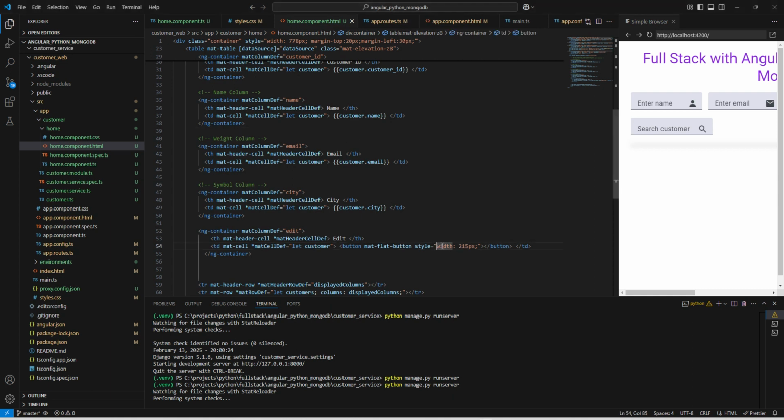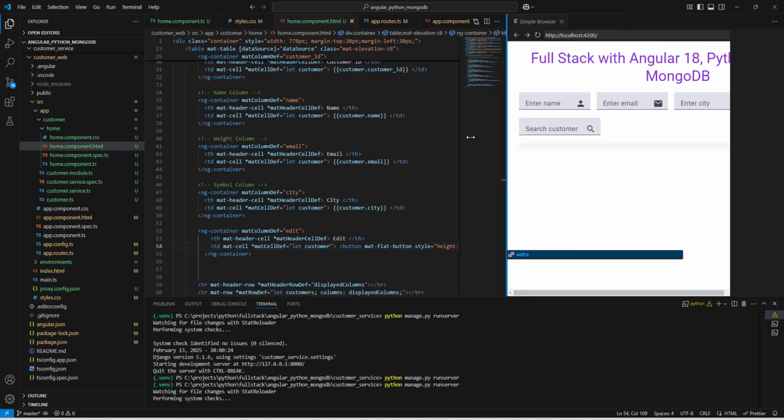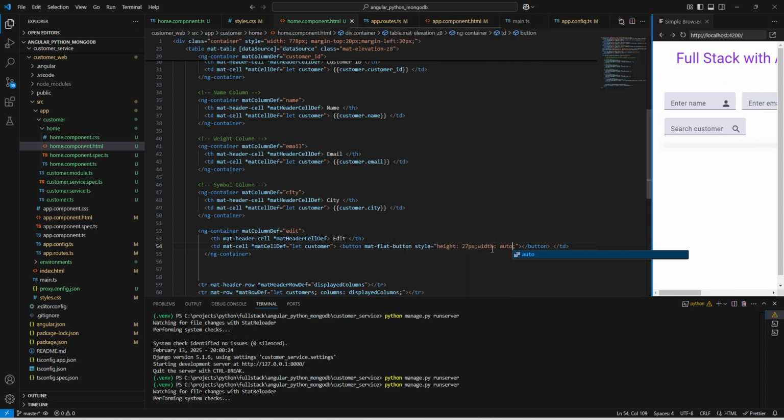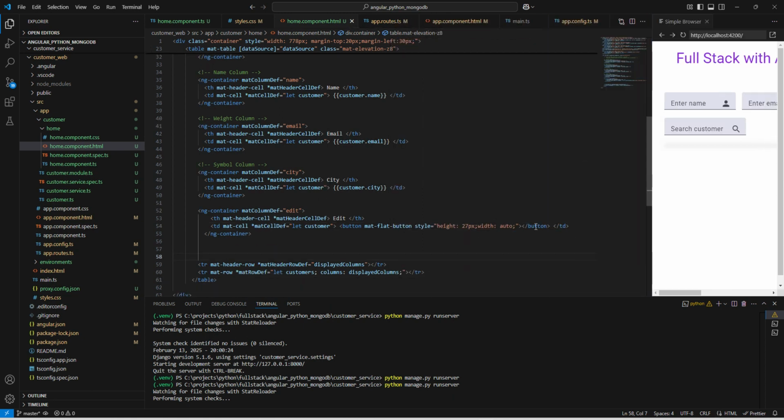Now instead of width we can use height, and we can say it should be 27 pixel, and for width we can take auto width. Okay, and we can save it. Now here it is not showing, so let us do one more thing.